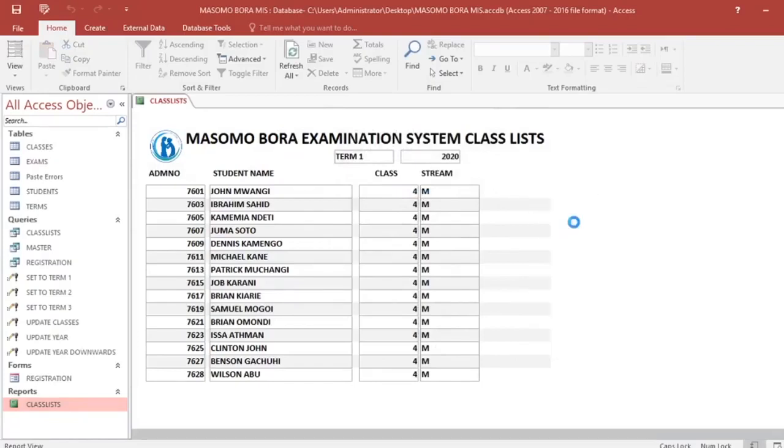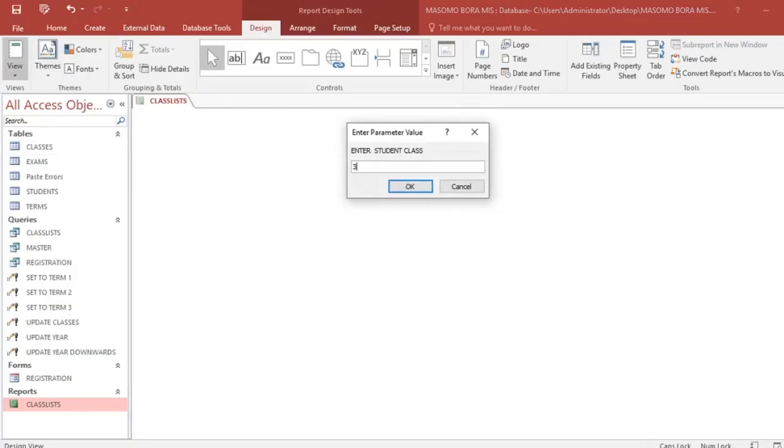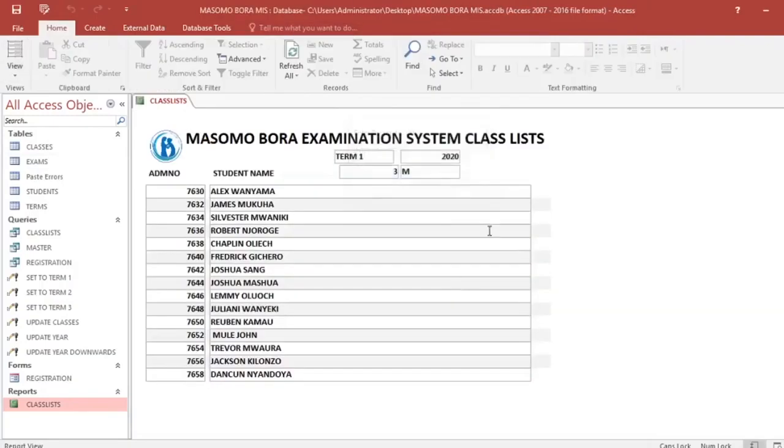But still, you can edit this one to look smarter by avoiding these two. You can avoid having classes here. Instead, the class appears here. It will read form M, then probably this one can be assigned there. Therefore, that one should even be smarter. Therefore, when I click form 3M, you see now that one is even better.